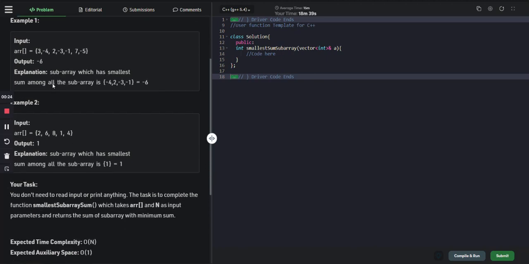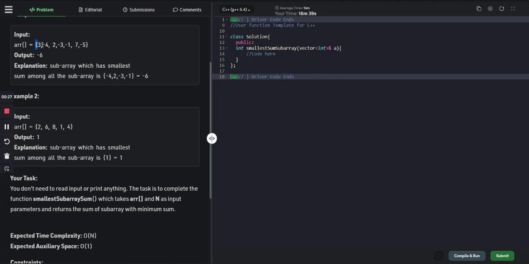sum. For example, if the array is this, then the output will be -6, because if we choose this subarray -3, -1, then +7, and then -5, then this should result in a sum. Sorry, not this one, this one: -4, 2, 3, and -1. This should result in a sum of -6, and this will be the minimum sum which is possible in any of the subarrays which we can get from this array.